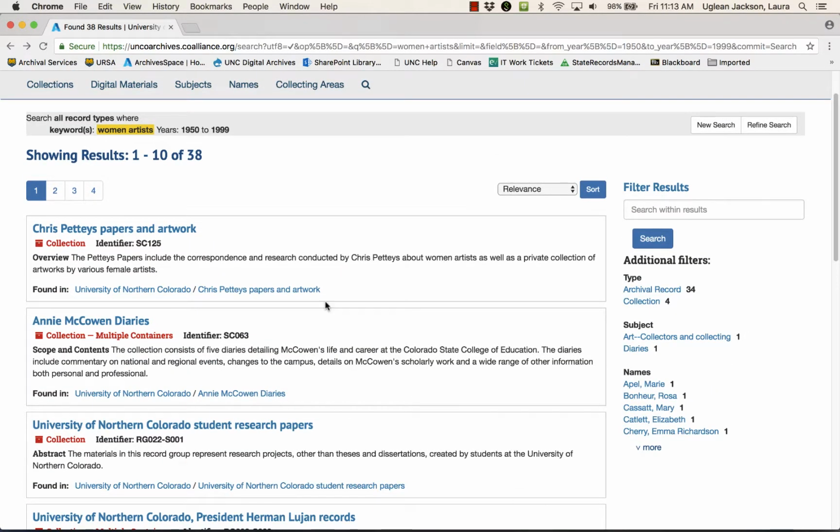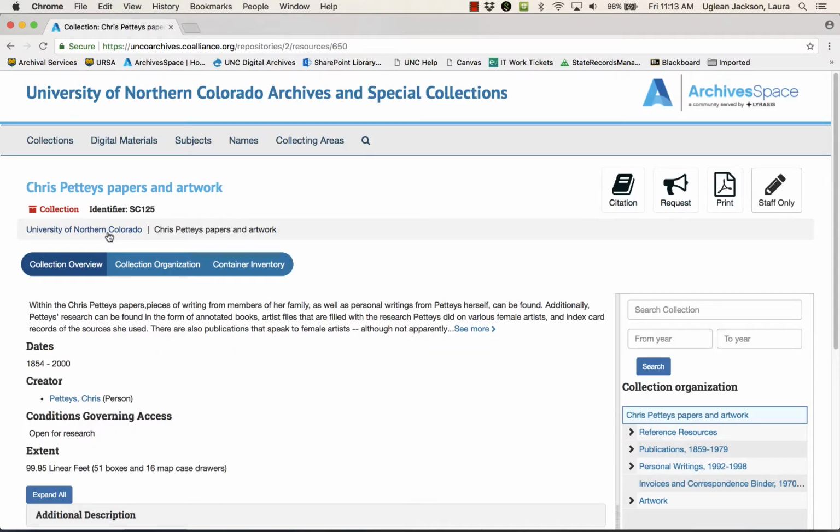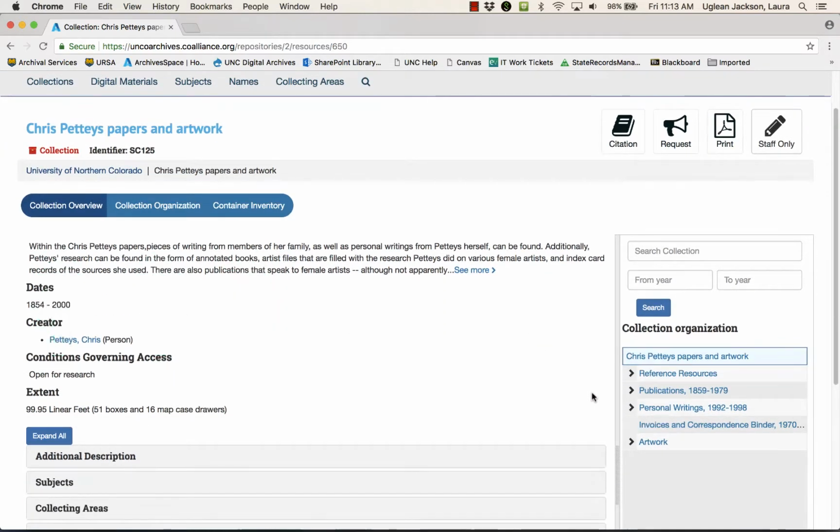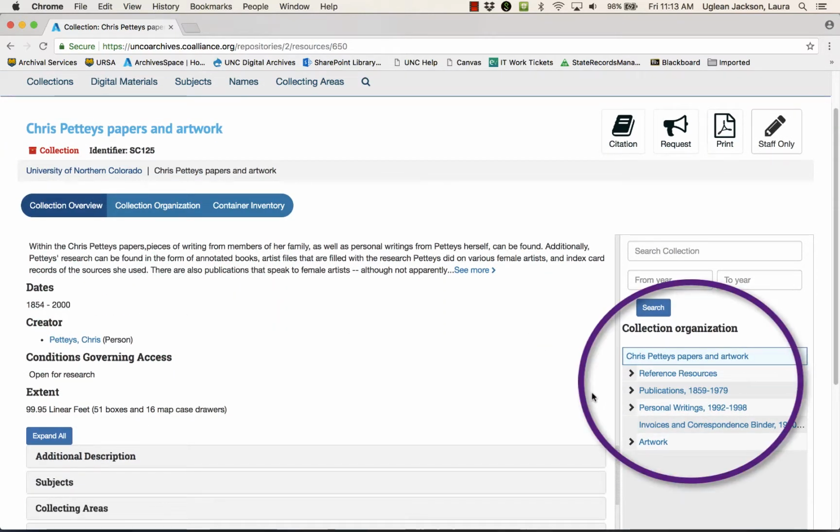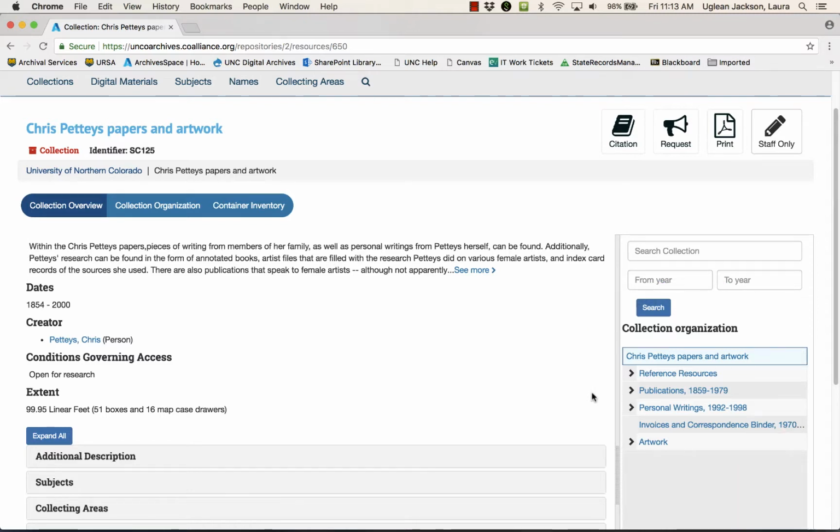Let's click on the first result, the Chris Petter's Papers and Artwork. This will bring us to the finding aid for this collection. There are three parts to an ArchivesSpace finding aid: the collection overview, collection organization, and container inventory. There is also the collection organization window on the right-hand side of the screen. These different views exist to help you navigate the finding aid and find information you're looking for.